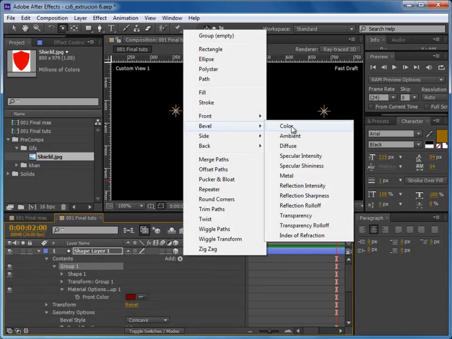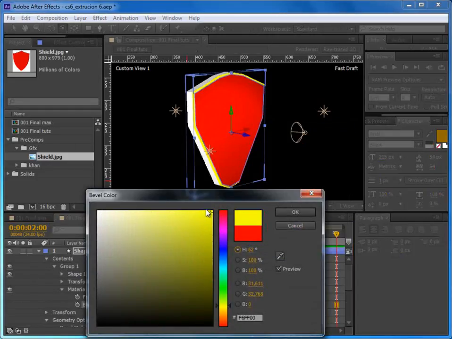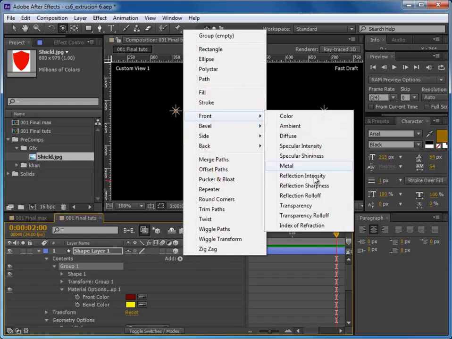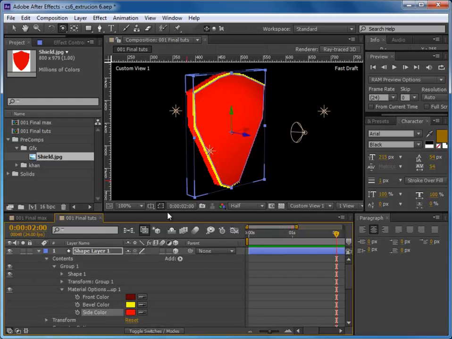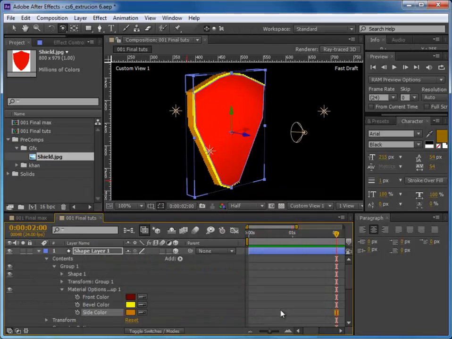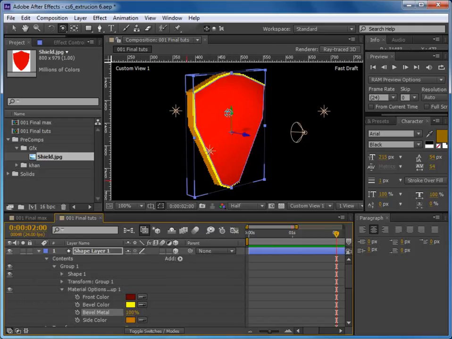Let's go with bevel as well, bevel color, just make it some highlighted color, and then go and select shape again, group again, and then front and side, of course, and the side could be any color. So I'm just doing it quickly so that you can understand. I hope you guys understand, very simple procedure. And also bevel, and just give it a metal look as well.